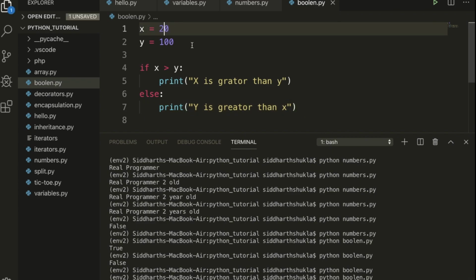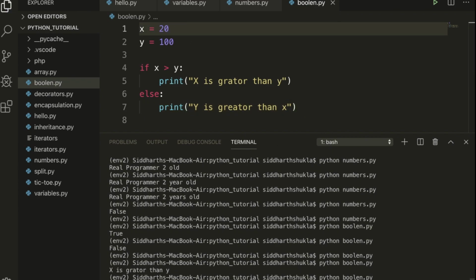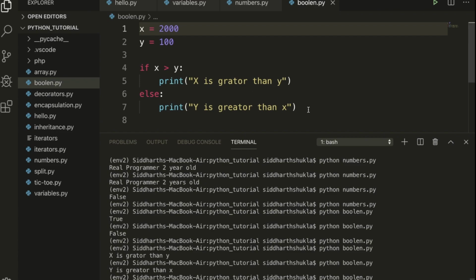Suppose now I'm going to remove 20. Now we got the y is greater than x, in reality 100 is greater than 20. Okay, now I'm going to put here 2000. Now x is greater than y, so this is clear, hope so.